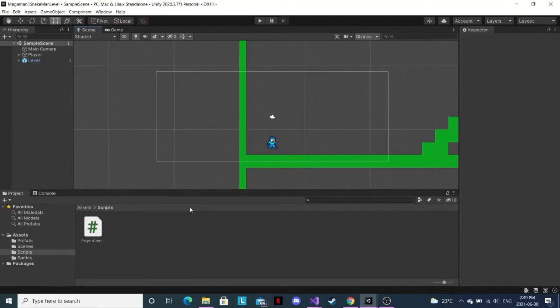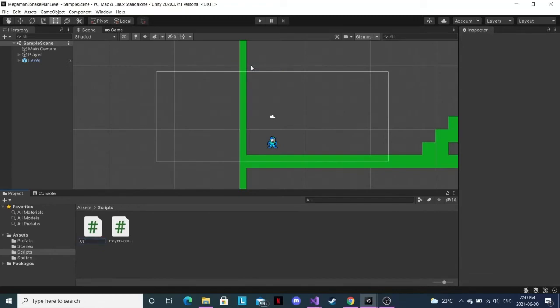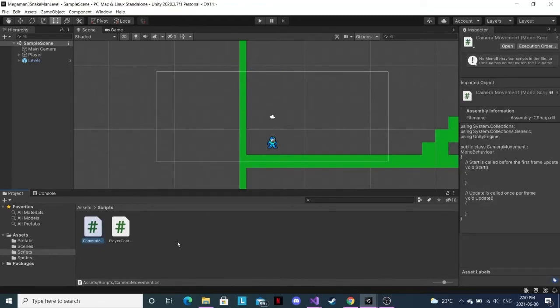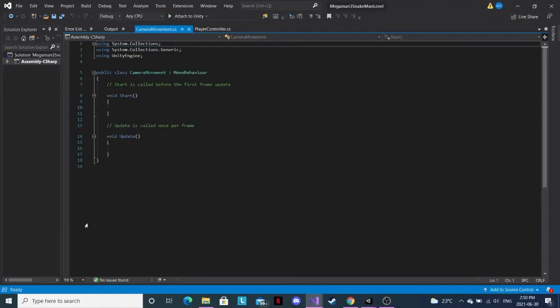So to get the camera to actually follow the player, first we need to create a script to edit. So if we go into our scripts folder, right click, create, C# script, and let's call it CameraMovement. Perfect. Now let it load, double click, and it should open in Visual Studio. It might take a few seconds to load. For me, it was pretty quick.